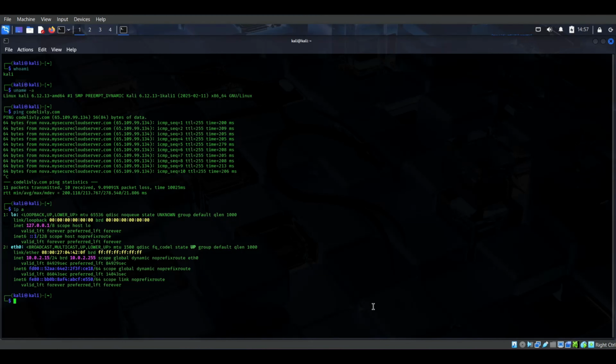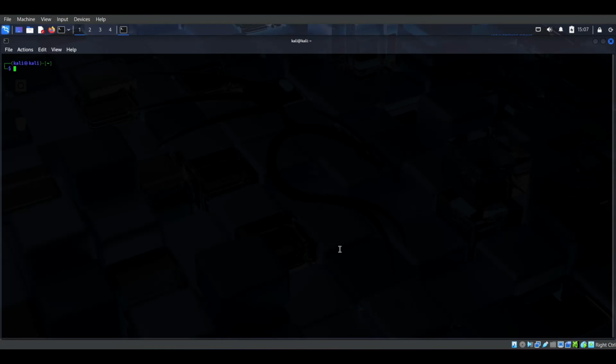Okay, now let's talk about where you are. When you are inside a Linux system, maybe after exploiting a vulnerability, you need to know your location. For that, you need to type pwd. This stands for print working directory and it shows your current path. For example, currently it shows /home/kali. That's my home base.